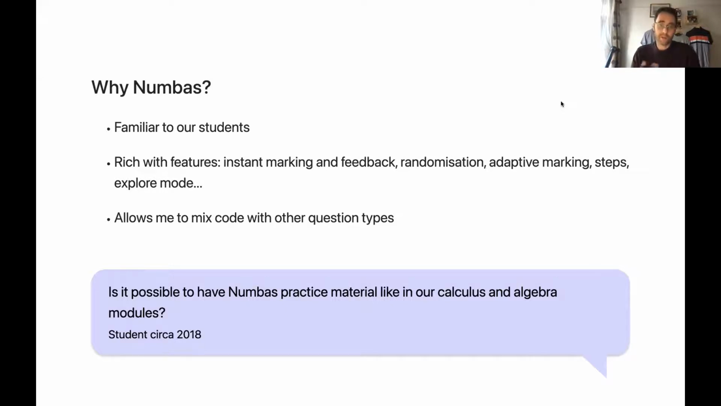And so I started developing questions. And at first it wasn't marking code directly, but it was multiple choice or finding ways to work around being able to give students feedback. And I wanted to use numbas for that for a number of reasons. So one is, as I just said, it's very familiar to our students. So they use it for every other module.